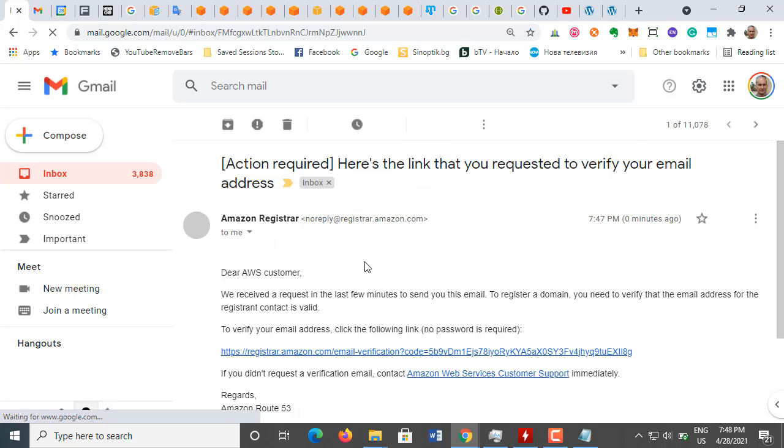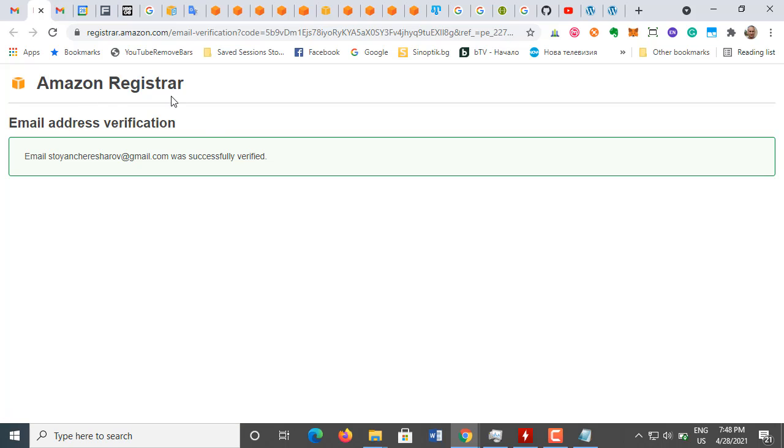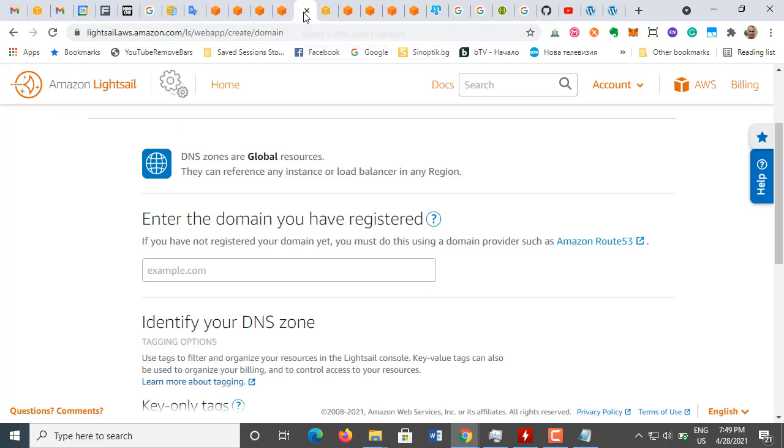The email is correct. So, dear Amazon Web Services customer, we received a request in the last few minutes to send you this email to register a domain. You need to verify that the email address for the registrant contact is valid. To verify your email address, click the following link. No password is required. If you didn't request the verification, contact Amazon, blah blah. Okay, I'm clicking here and I hopefully will get the Amazon register email address verification. MyStoyan, wow.